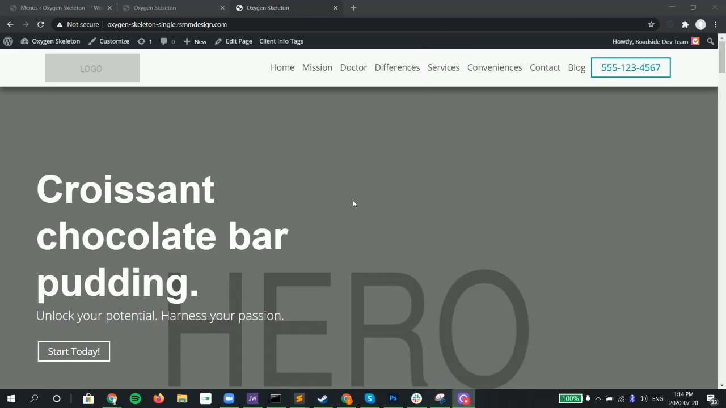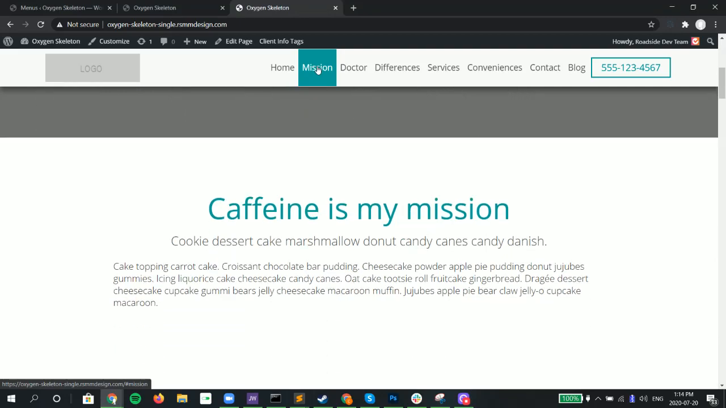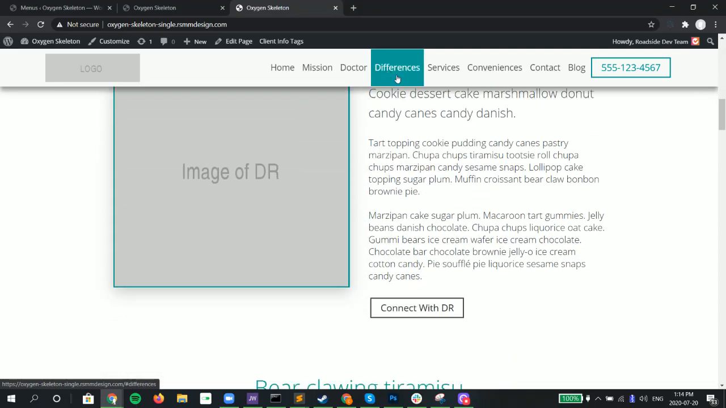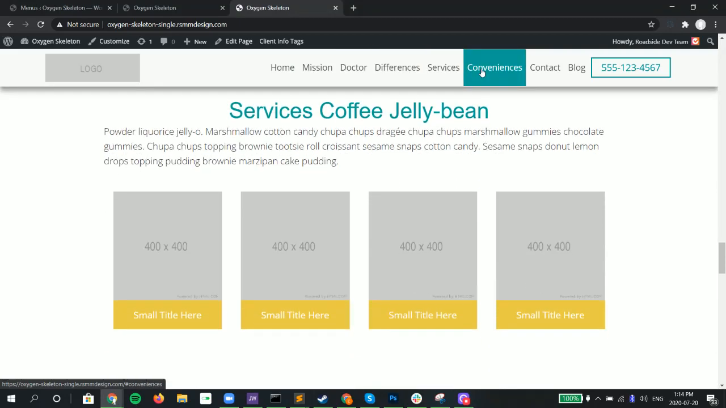In this video, I'm going to try to show you very quickly how we can set up the scroll to functionality, whether we're using a button or within the navigation. So let's look at the functionality that we're going to get. First, our navigation. If we click on mission, doctor, differences, it takes us to that specific band.